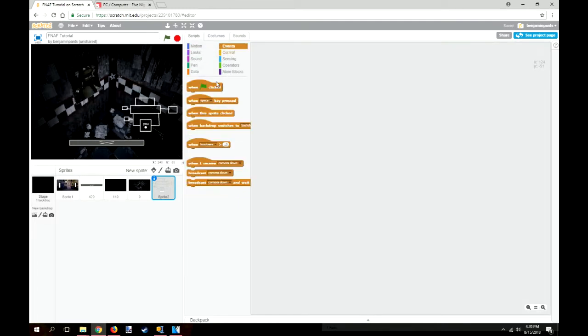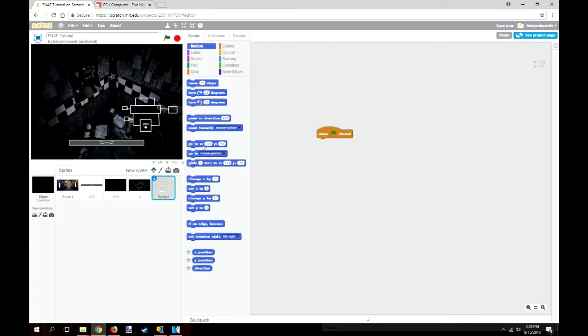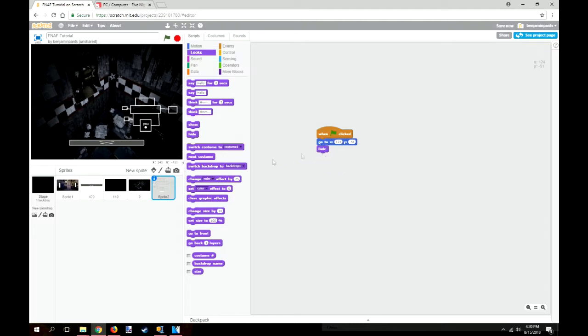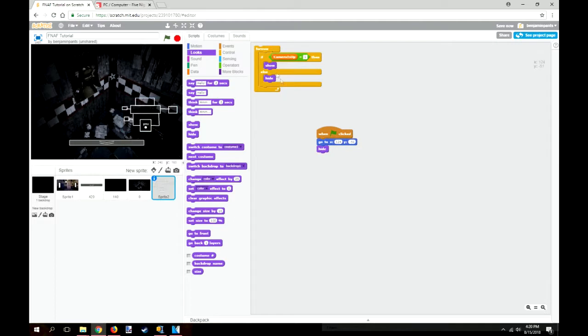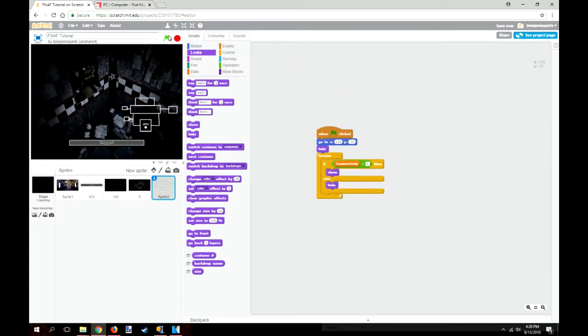Now, let's put it here. Make it hide. And then you can pretty much copy this code. So, go hover over to forever, hit right click, hit duplicate, and then click right there. And now click back on this, and then here's the code. So now we can see the map layout.